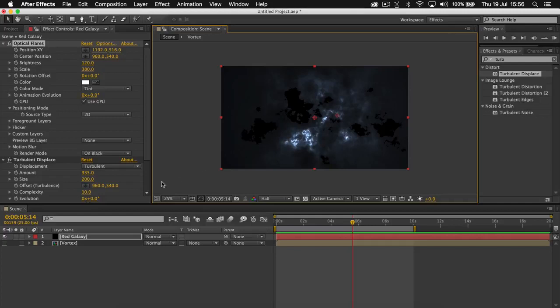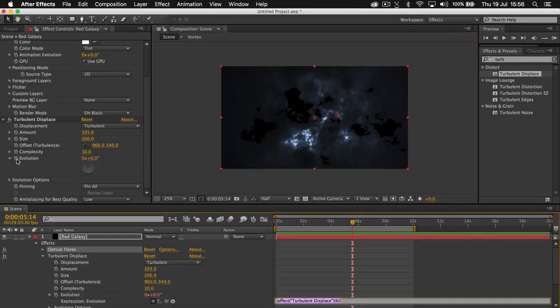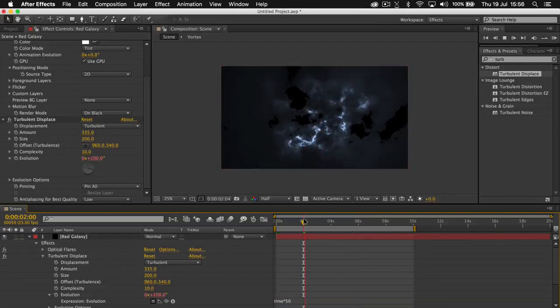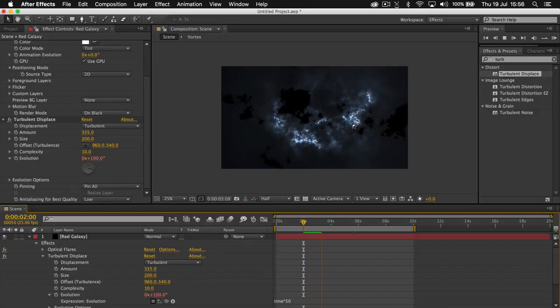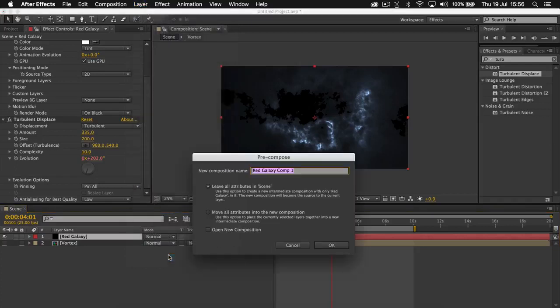And just to give this some nice animation, we can go to evolution. If you hold the Alt key on your keyboard and click evolution and then type in time *50, this is just going to give some nice flowing light and just make it look as though this energy is live. And what I'm going to do is I'm just going to pre-compose the red galaxy and move all attributes into the new composition.